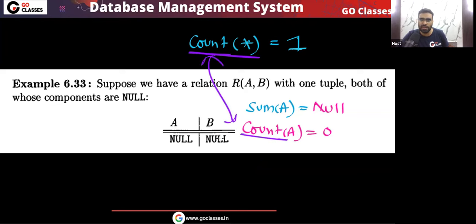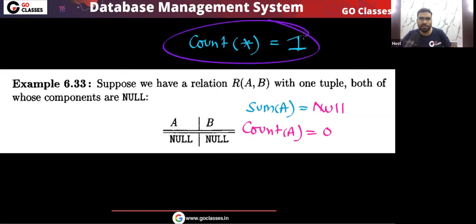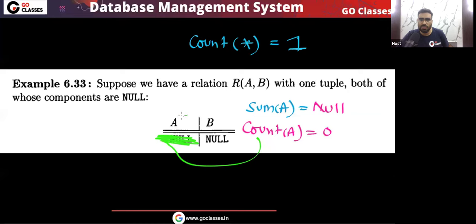They are of different category. Don't mix count star and count A. They are different. Study them separately. This is special. Okay, so count A will be 0. Why? Because count will ignore the null value. Now this column A is empty. For an empty table, the count value will be 0. That you already know.